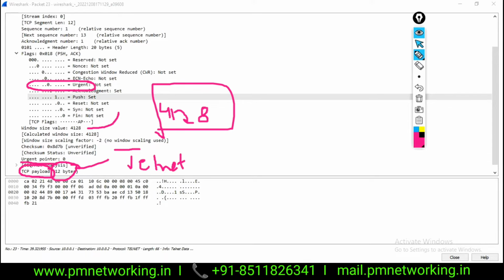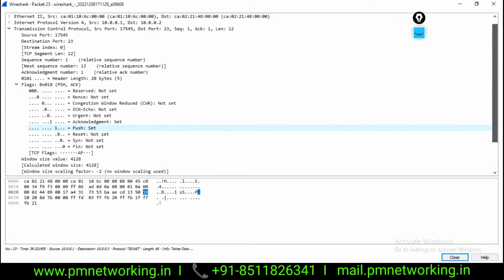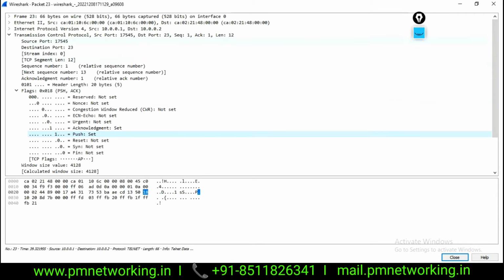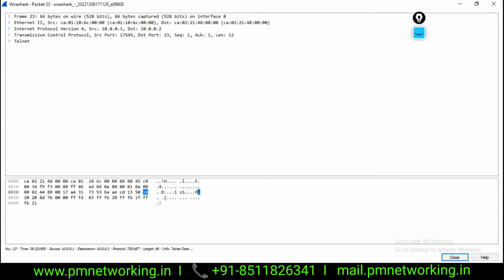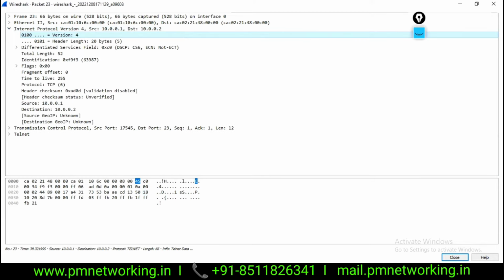This complete information is in the TCP header. You must be aware of each and every field of the TCP header. After that, it will be encapsulated in the IPv4 header. Version 4. Header length will be 20 bytes for IPv4.